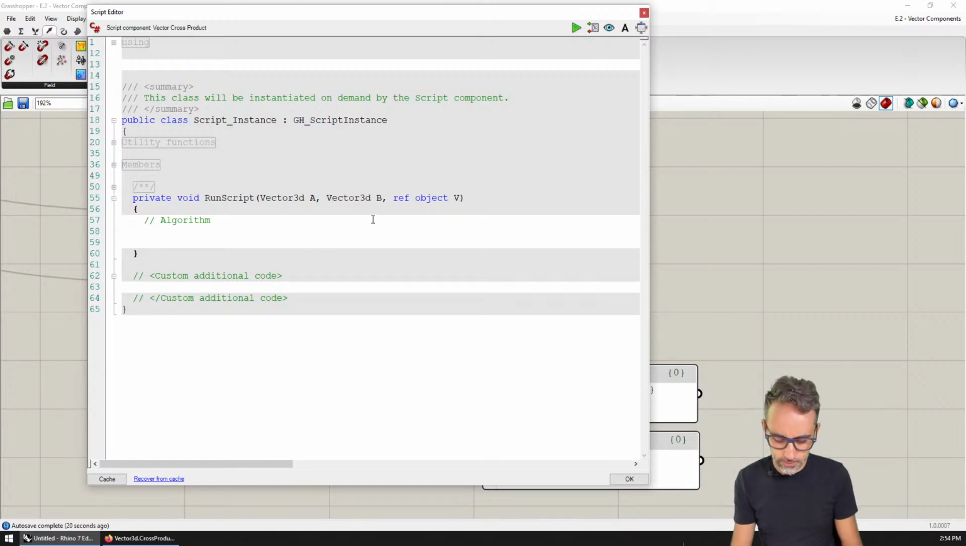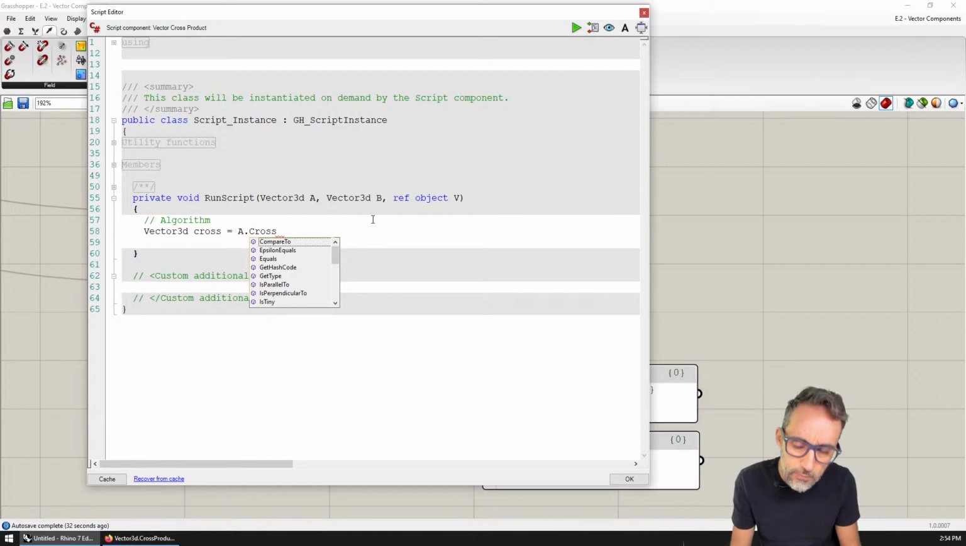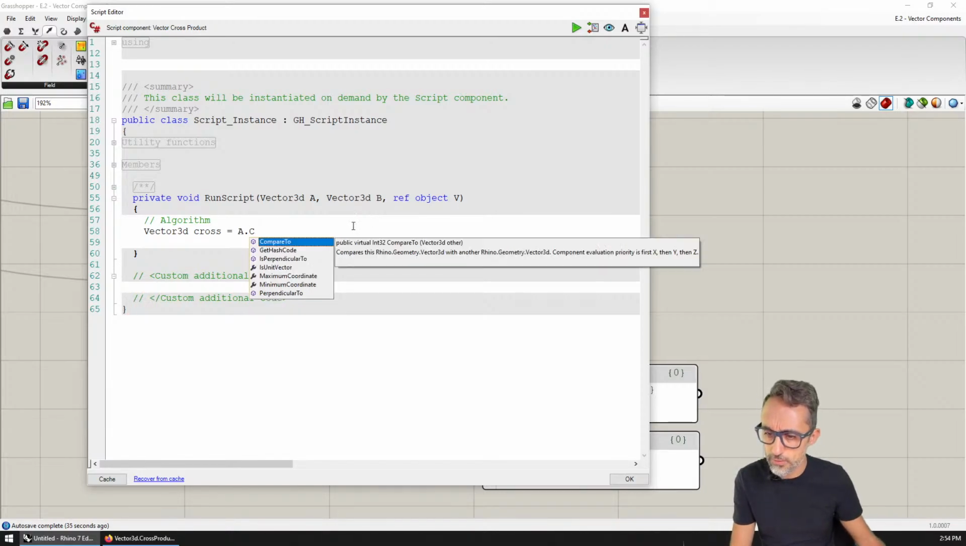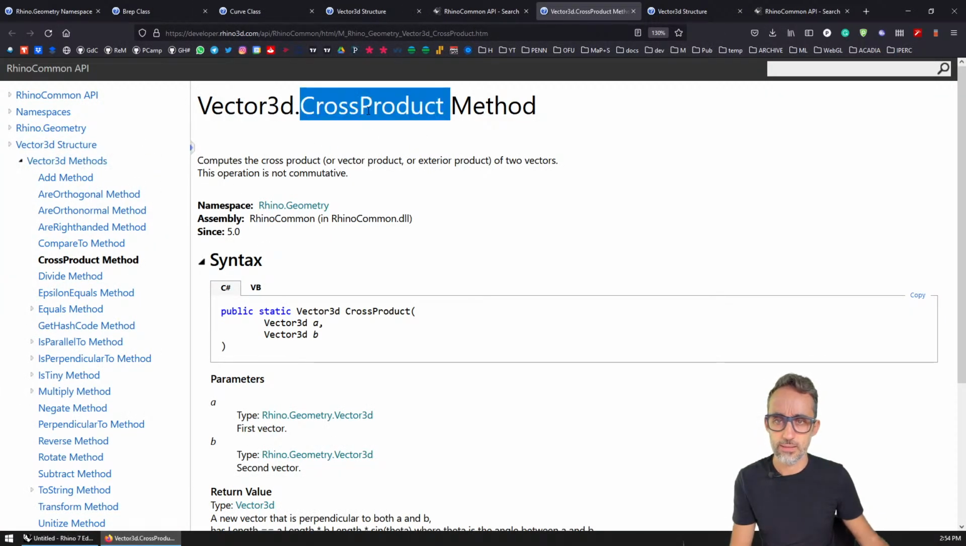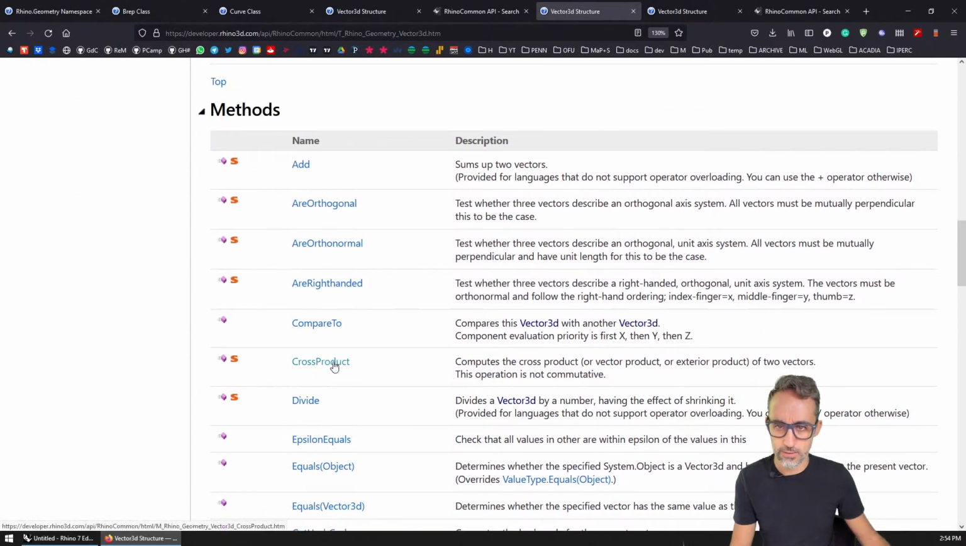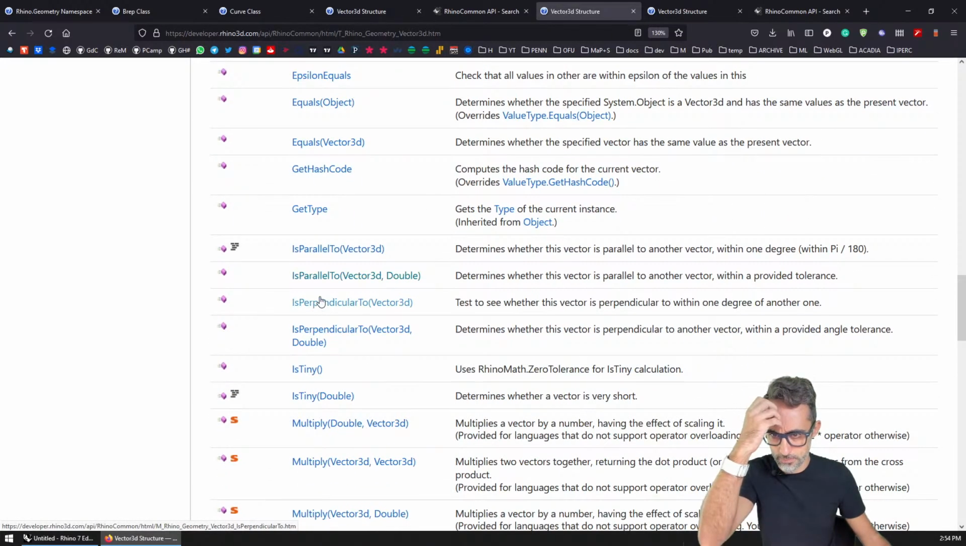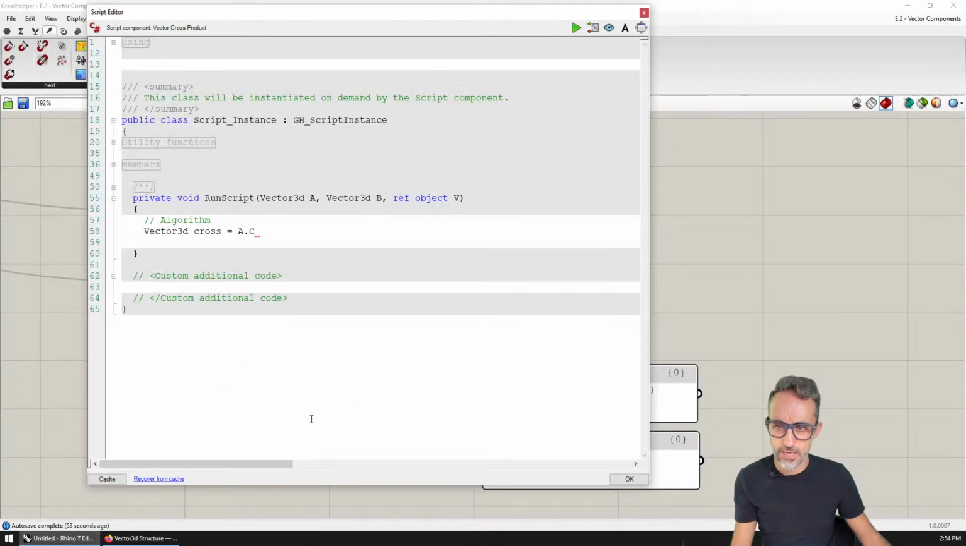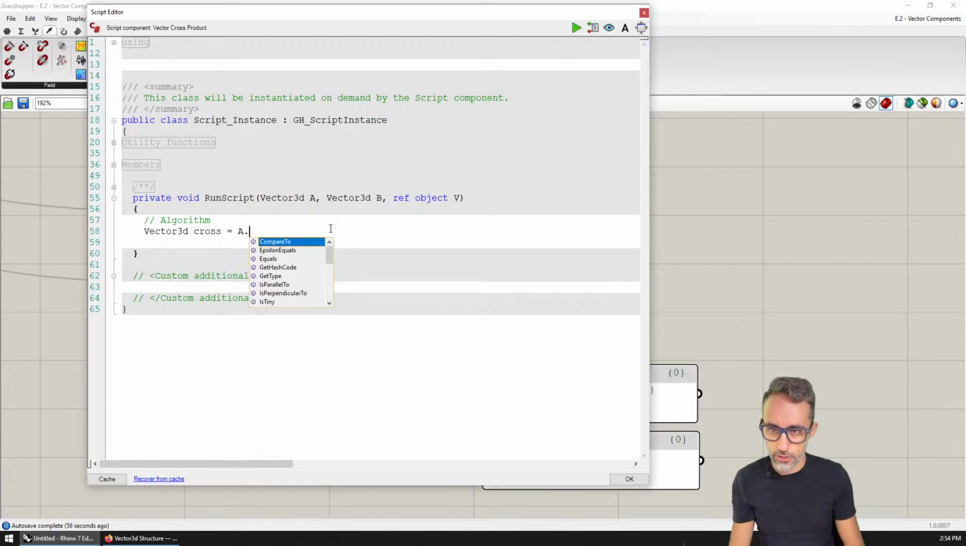So, okay, we might be tempted to say Vector3d that I'm going to call cross is going to be equal to A dot cross product. Wait, there's no cross product method, but hold on. I thought that in the methods, there was something called the cross product. Let me go back to the structure. If I scroll here, if I go to methods, you can see that the cross product is here, just like get type or is parallel. So if I have dot is parallel, why do I not have a dot cross product?